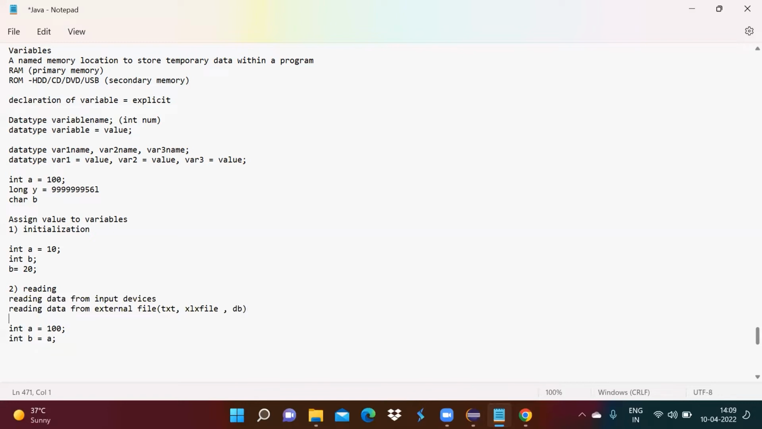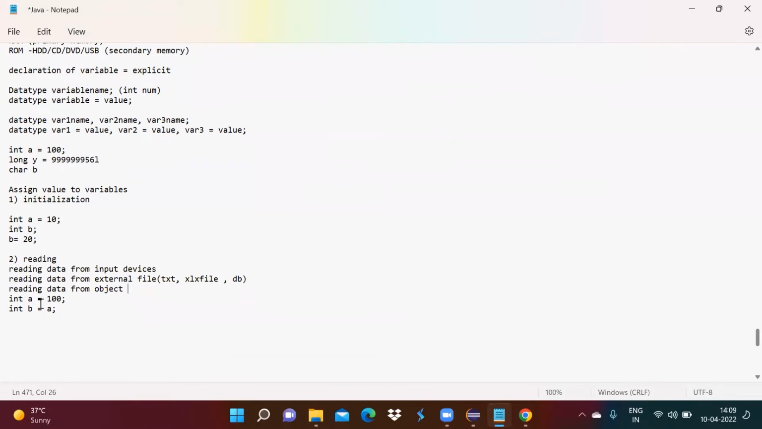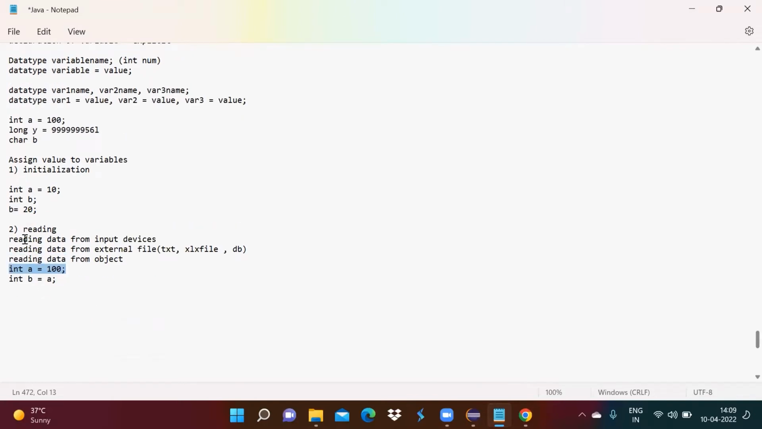The next could be reading data from an application object. At that time you will be reading data and then putting it into the variable. You will not initialize at that time, right? So here we are initializing, and here we are reading data from an already available value. So a equal to 100 is already available. I am reading the data from a and assigning it to b. In a similar fashion, I can have data already available in input devices and directly assign it into the variable. I will not initialize at that time.